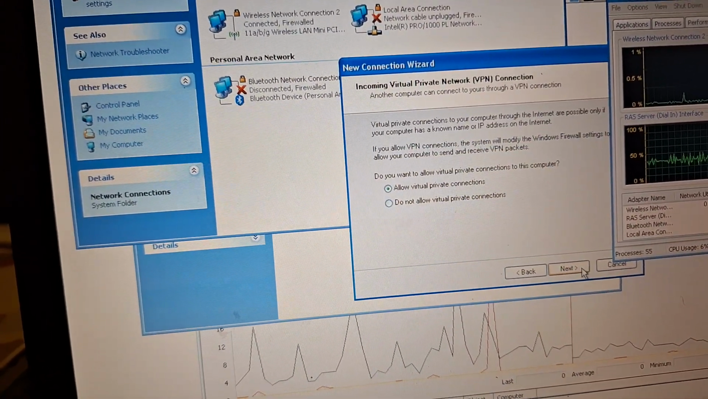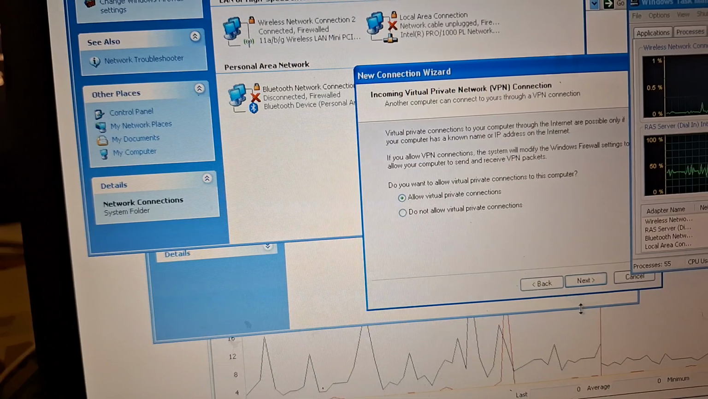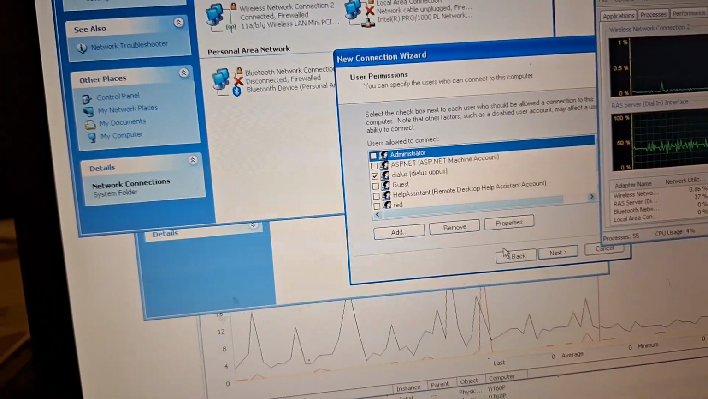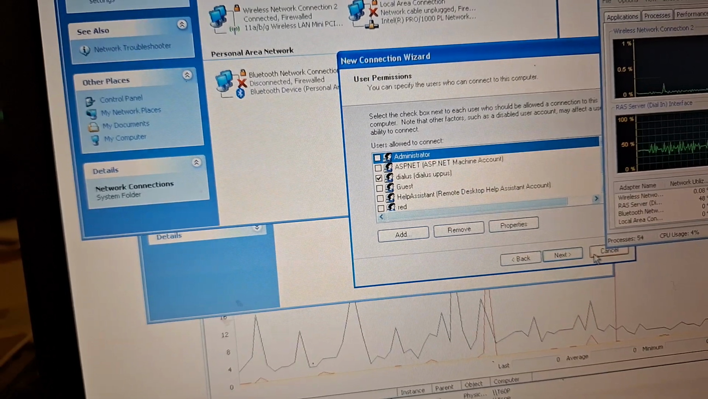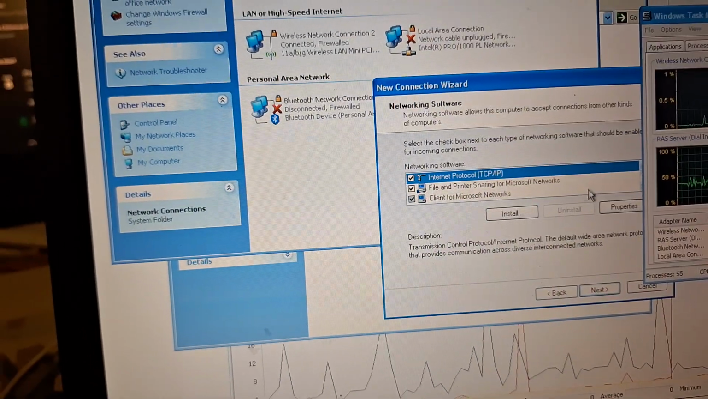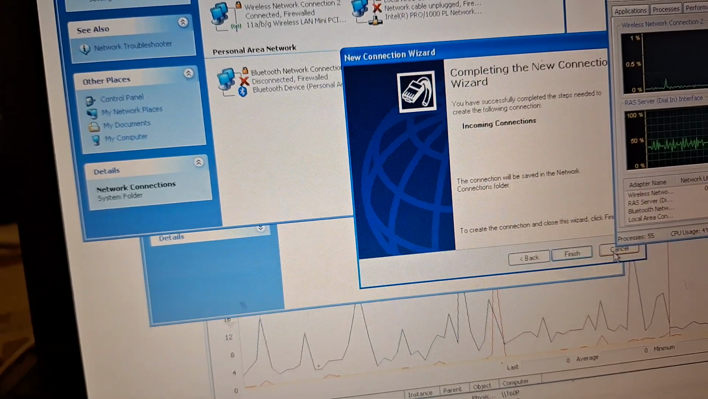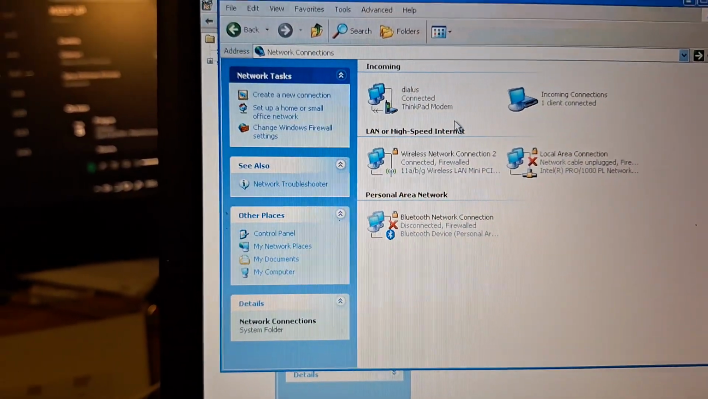Then, if you want VPNs to work, you can allow this. Then you make yourself an account that you will use to sign in to the dial-up service. After that, you enable some more stuff. And I already did this, so whatever.